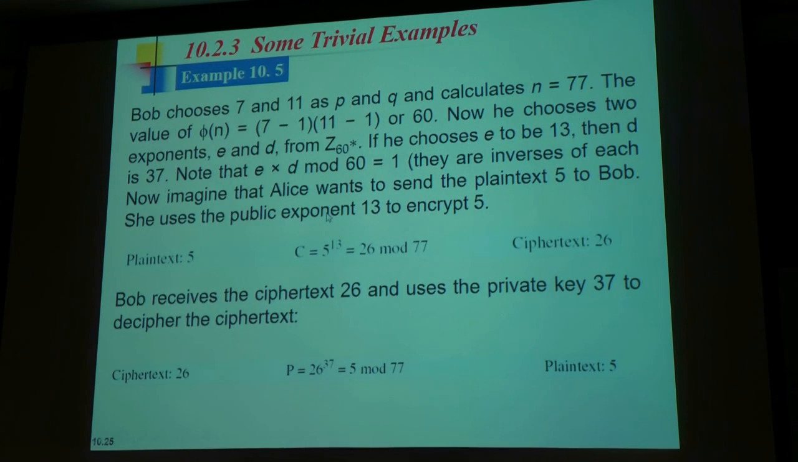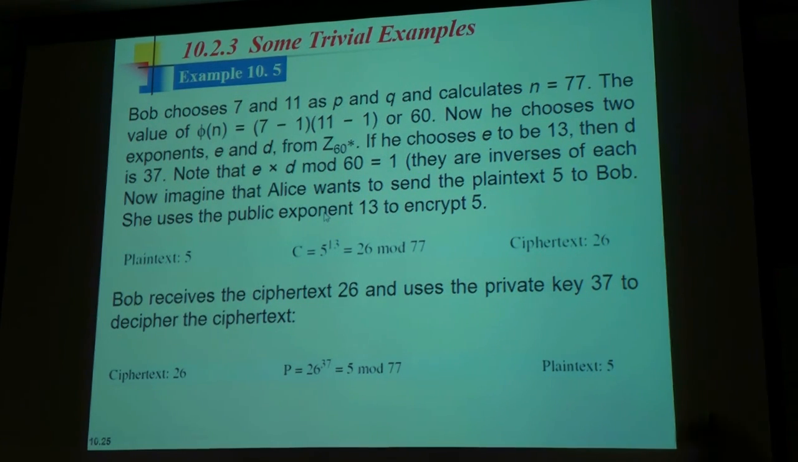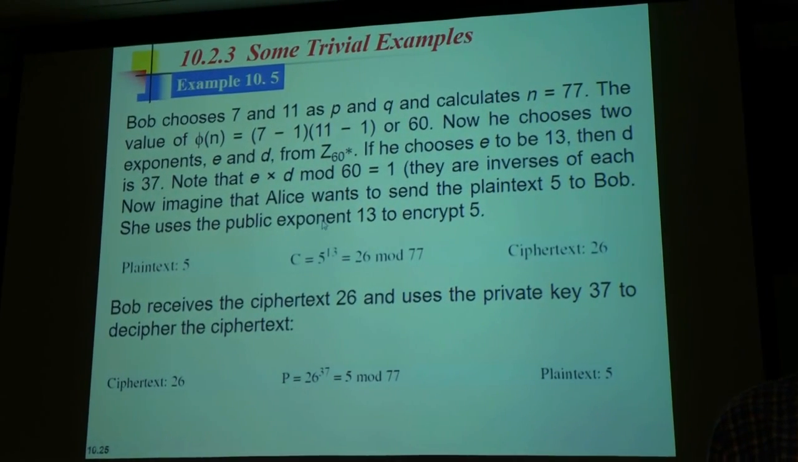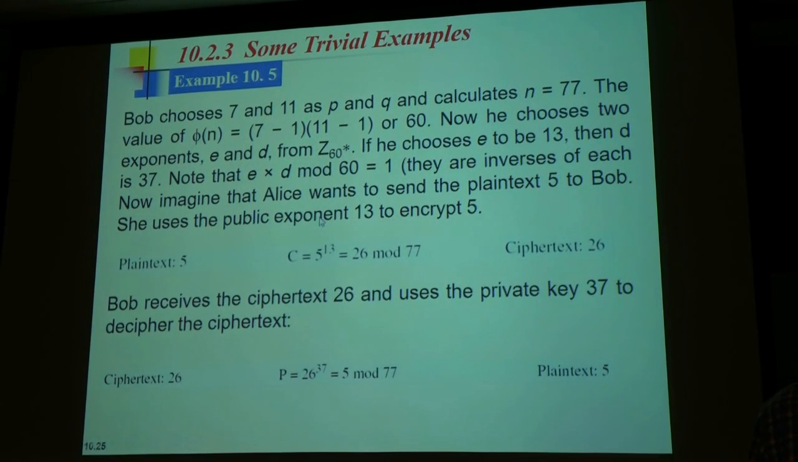Okay, this is an example. So Bob chooses 7 and 11. Is 7 a prime? Yeah. 11 is prime. This is P and Q, and he calculates N. What is N? P times Q. How much? 77. Clear? The value of phi n. What is phi n? 7 minus 1 times 11 minus 1. How much? 60.